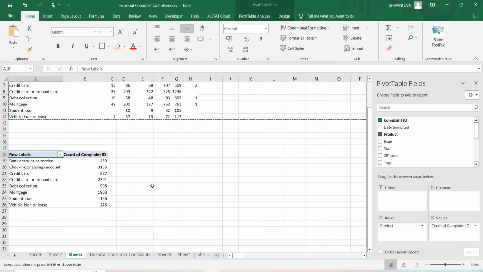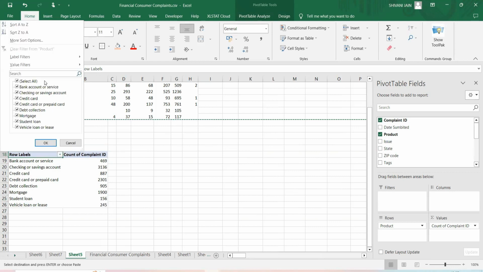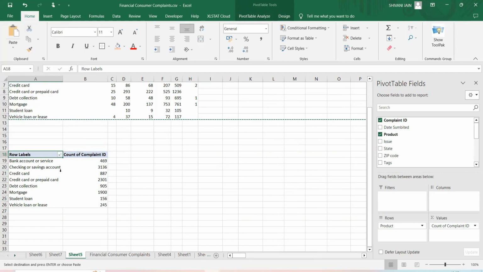Now you can do some more changes in this. Let's suppose you want to sort it. So simply A to Z, you can sort. A to Z, it is sorting.